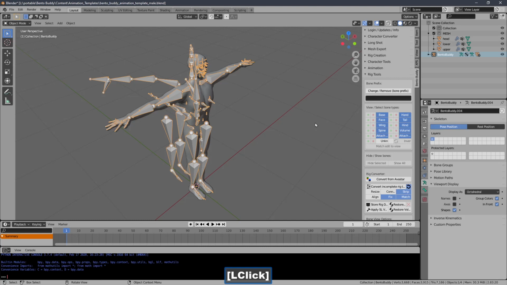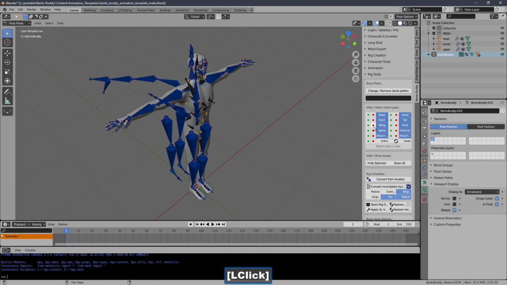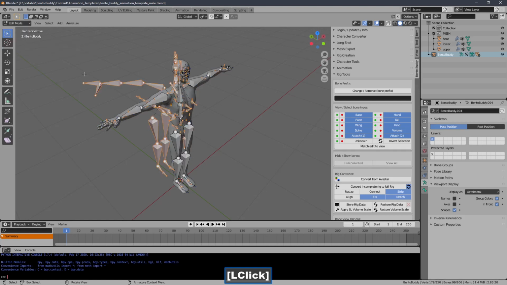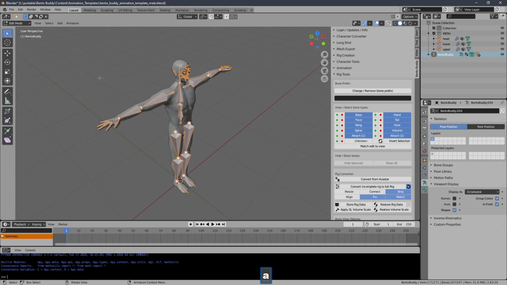So under rig tools, I'm going to go into pose mode, and I'm going to start selecting using these buttons. And I know that I'm not going to use the wings, the attachment bones, or the volume bones, or the hind, or the tail. So I've selected all those, and I'll go into edit mode and just hit the delete key, and then I'll select everything that's left and see how many bones I have. 107, so we're below the threshold.